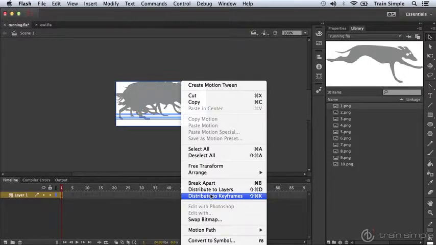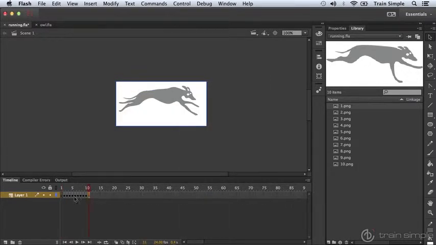But the disadvantage of selecting them all and choosing Distribute to Keyframes is you're going to be removing everything from keyframe 1, which in this case is fine. But if I press Enter or Return on the keyboard, I can see the animation. So I was able to successfully take each of those elements and put each of those elements on their own individual keyframes. And again, that's a brand new feature inside of Flash Professional CC. It's the Distribute to Keyframes option, and you can distribute symbols or bitmaps.